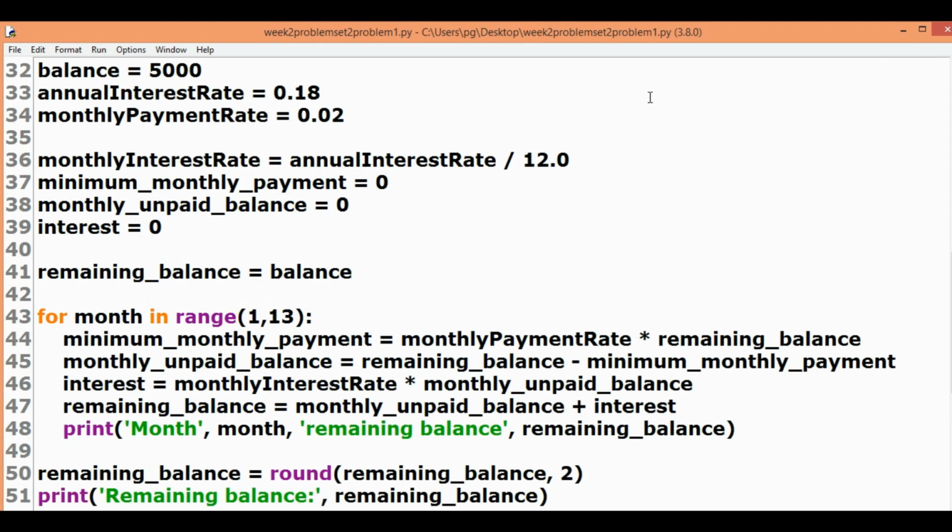Now let's see if our code is correct. It will be if it works for the test cases as well. First, test case 1. So now we change the three statements at the beginning of our code with the values provided in the test cases. The first is test case 1, which has balance as 42, annual interest rate as 0.2, monthly payment rate as 0.04. Also, according to test case 1, our code should generate the result as remaining balance 31.38.